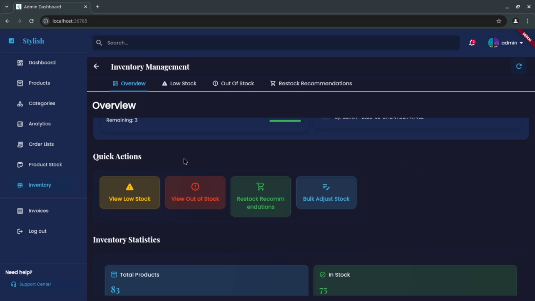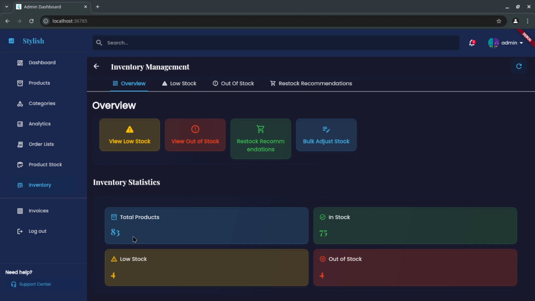Now we have this part for quick actions. Now you can be able to click here to go to the tab for low stock, to view the out of stock, and also to view the recommendations. So also we have the bulk adjust stock, where you can create more stock for different products. You can adjust different products. Also we have the statistics here that is showing the different stocks.